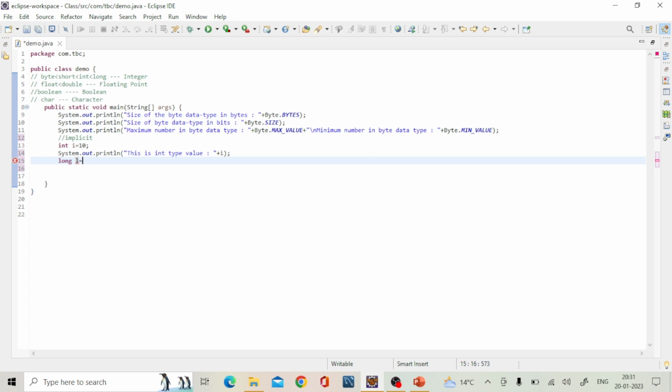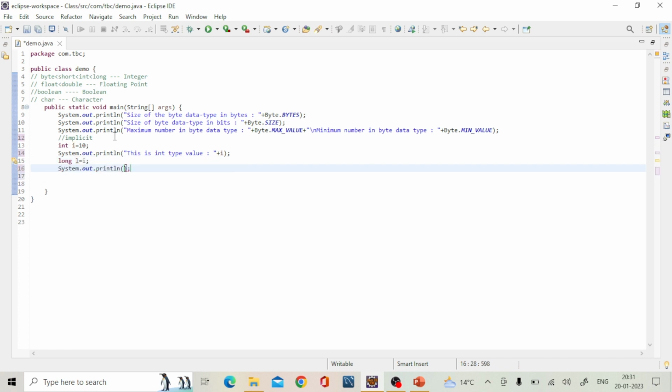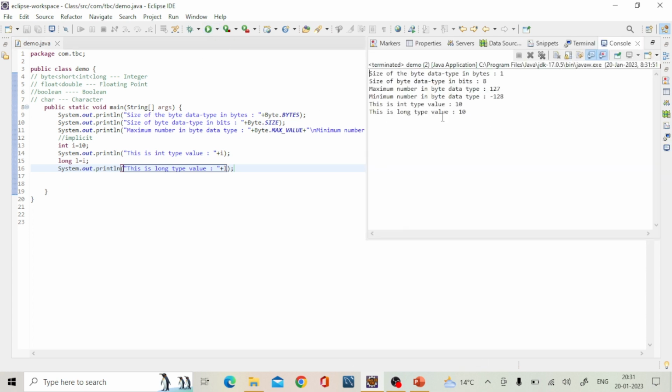Now if you want to change it to long, as you know long is larger than integer, so long l that has the value of i, and we know the value of i is 10. This is a long type value of 10. So now the value that is in i, which is of integer type, gets converted into the long type. This is the method called implicit, as we can see.